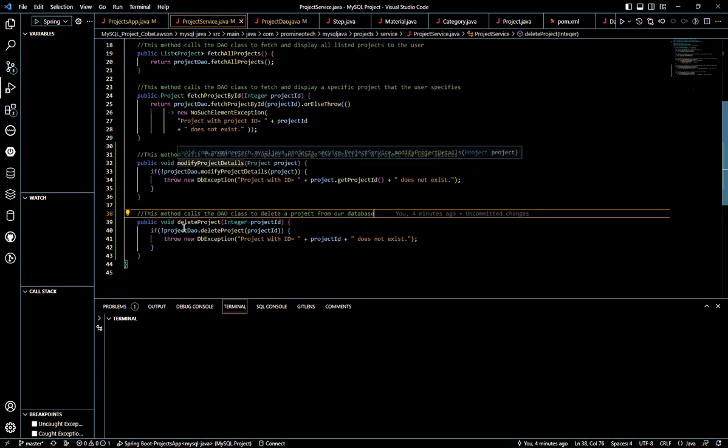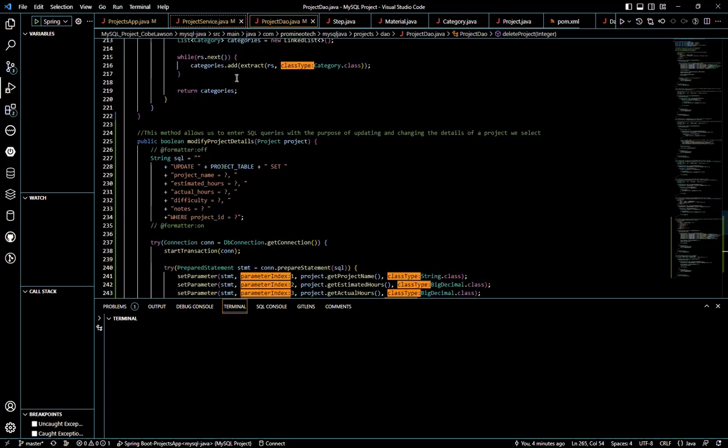Modify project details and delete project, taking in a project and an integer for the ID, respectively. Both of these also throw exceptions if you give a project ID that doesn't exist within our database. And both of those call over to project DAO.